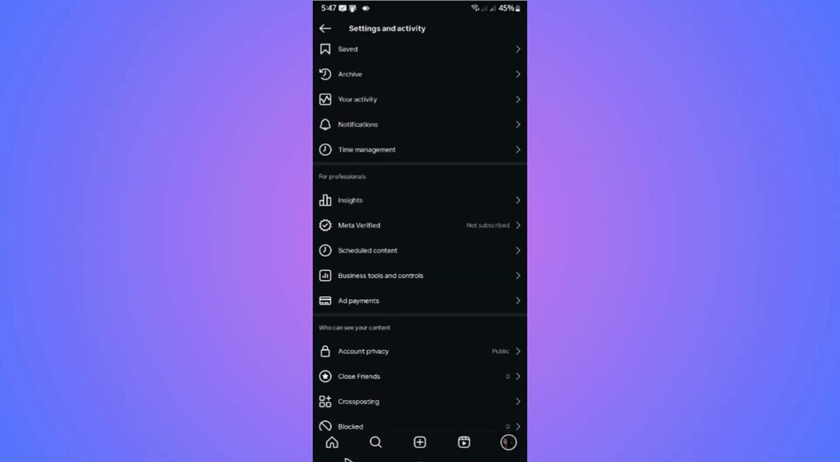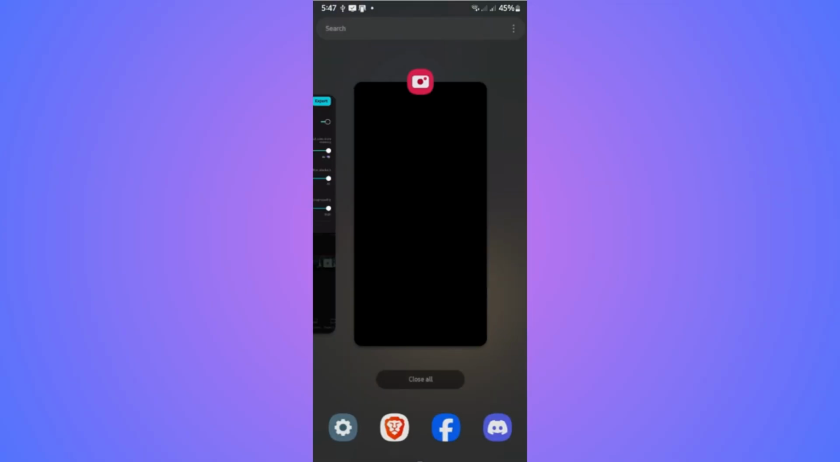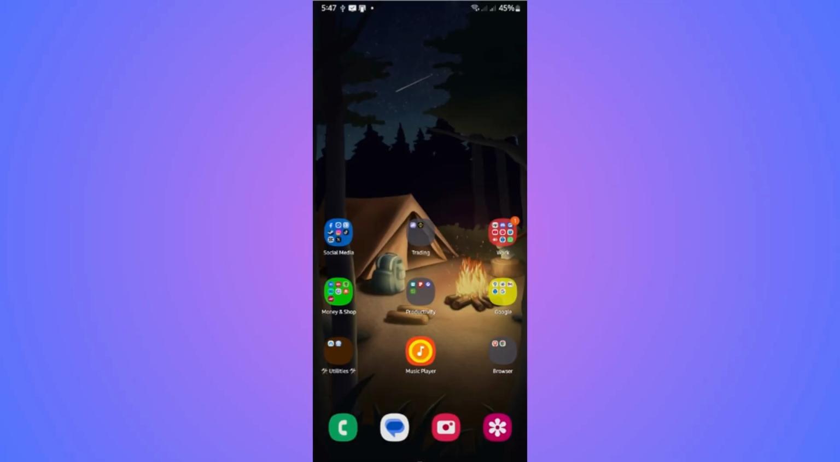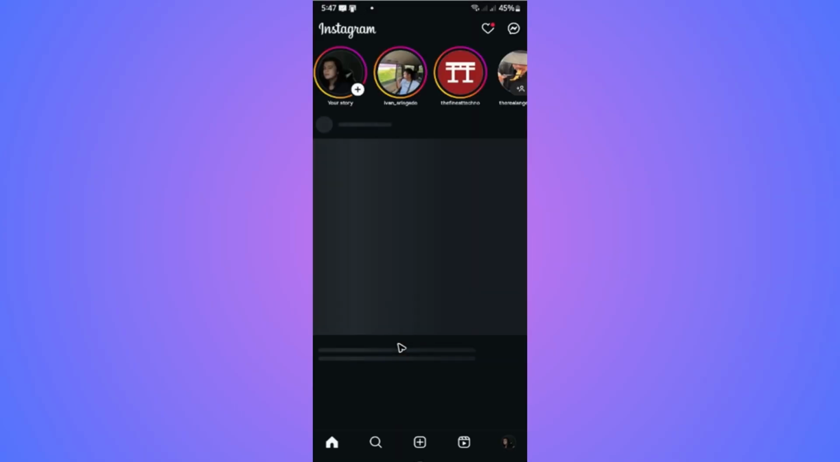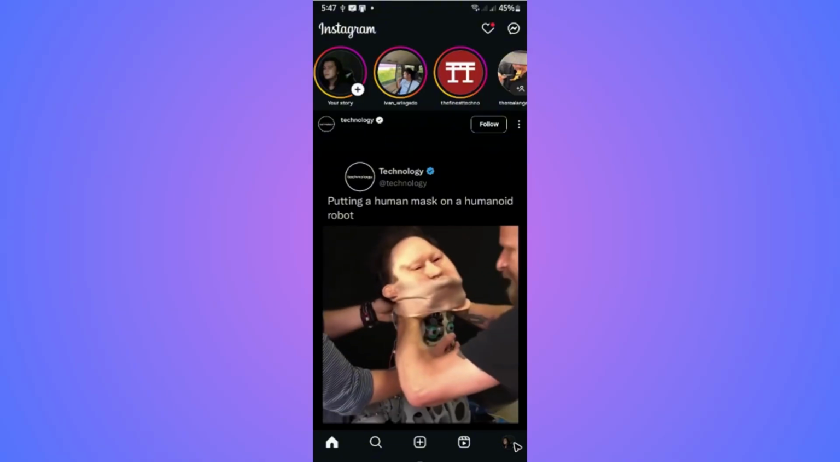And once done, close the app like so. Close it, close everything. Then go back to the Instagram app once more, just for it to refresh. Then go back to your profile.